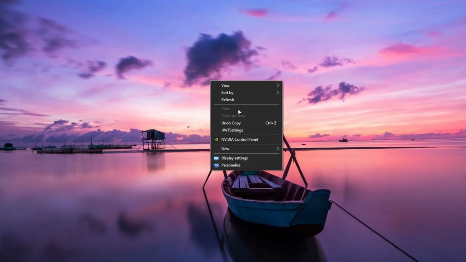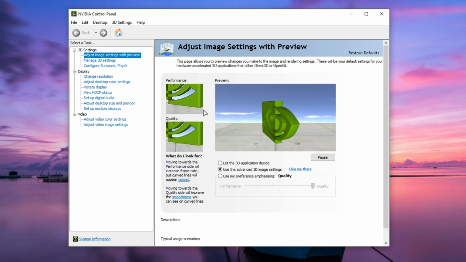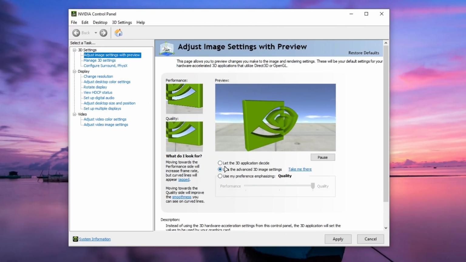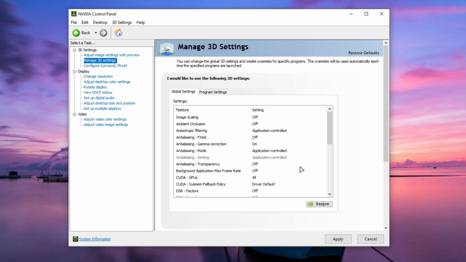In the very first step, right click on your desktop and go to Nvidia Control Panel. First of all, go to Adjust image settings with preview and select Use the advanced 3D image settings, and click on the Take me there button. After that you will reach this page. Simply find Antialiasing - Gamma correction and click on it. After that, switch it to Off. By default, it may be turned on.